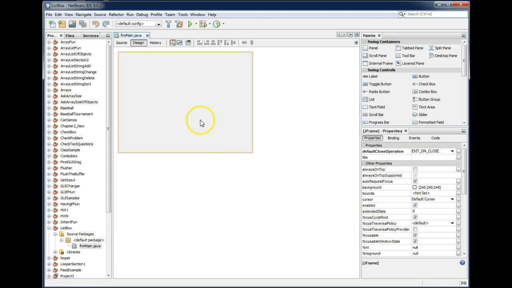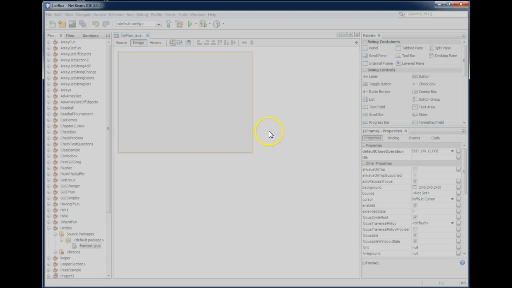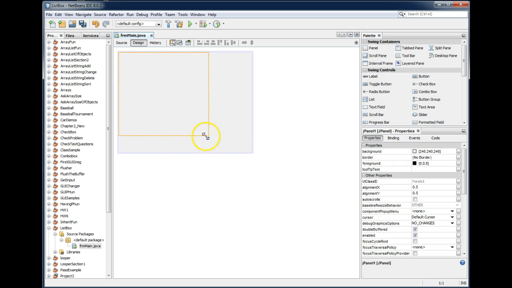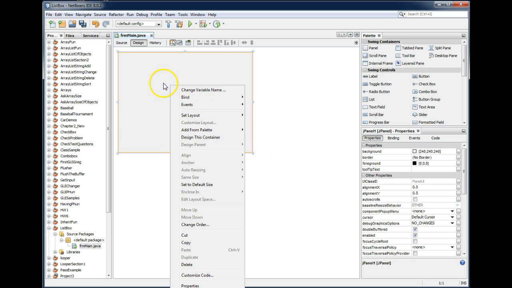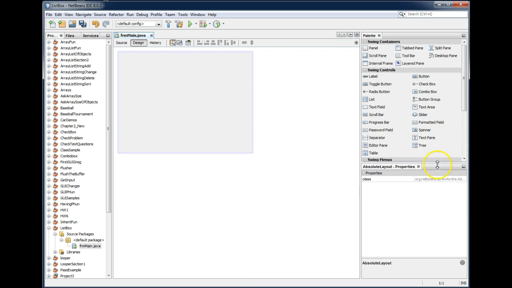Click finish. Set my layout for my JFrame to be absolute. Drop a panel on there. I just do this because I like the look of the panel and how it makes the JFrame work. Right mouse click on my JPanel and change the layout to be absolute. And now we want to go ahead and work with a list box.